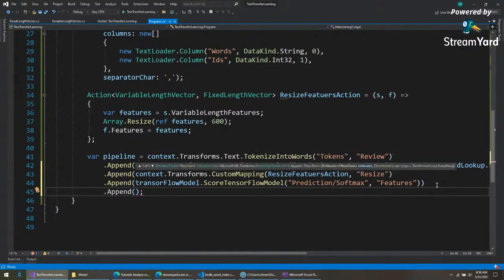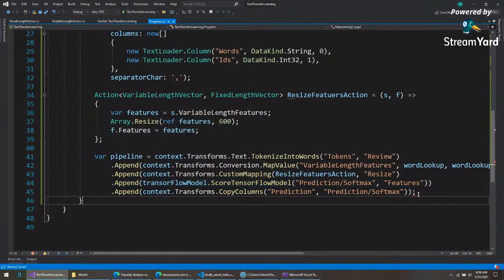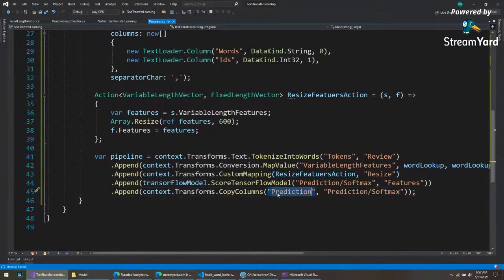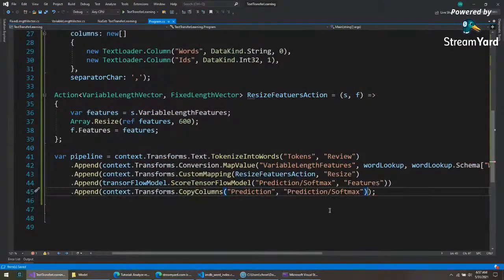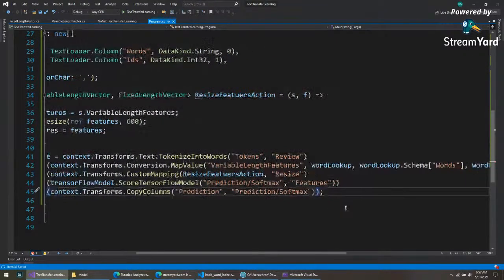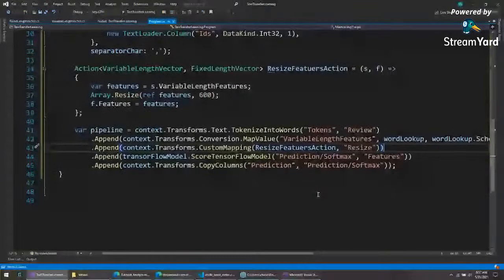And then one more append where we do another transform where we copy the columns from the prediction softmax column up here to a prediction column. So we scored a column from our features to the prediction softmax column, and then we take that column and copy it into a prediction column. And I'm missing a parenthesis somewhere. There we go. And now we have a pipeline.